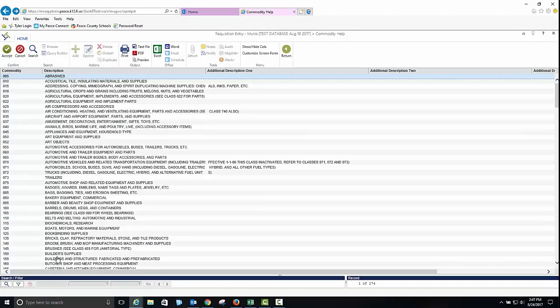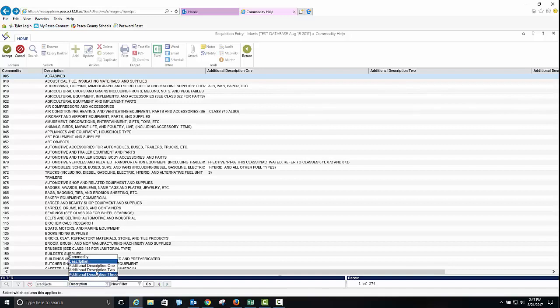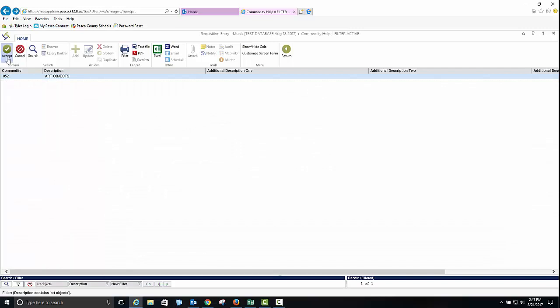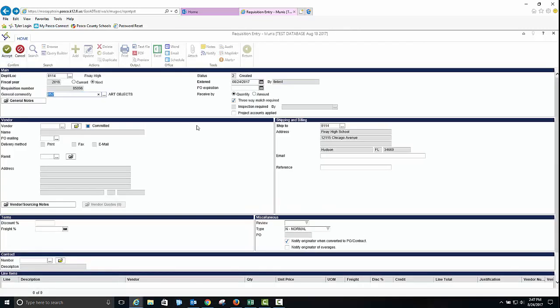To narrow the search, select the filter icon on the bottom left of the screen. Type in the item needed. An example could be art objects. Select description in the following box, then select Go. A list of related items will display. Highlight the item that will be used and select the green check icon in the ribbon. Tab to the next field and the selected commodity code will be displayed.